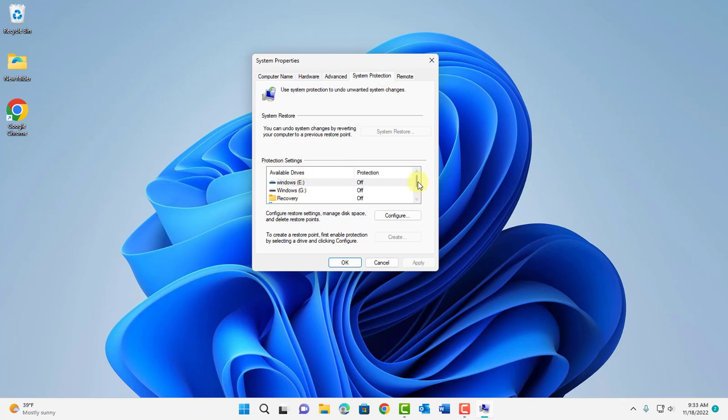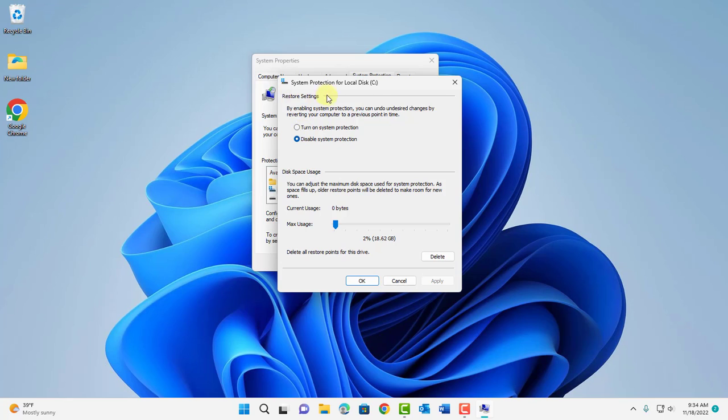Now I have a bunch of drives here. These are extra drives, but the main drive is C drive. So right now system protection is off. So if you have this off, you want to turn this on. Just click on configure, and under the restore settings you want to turn on system protection. Click on turn on system protection, click apply, click OK.